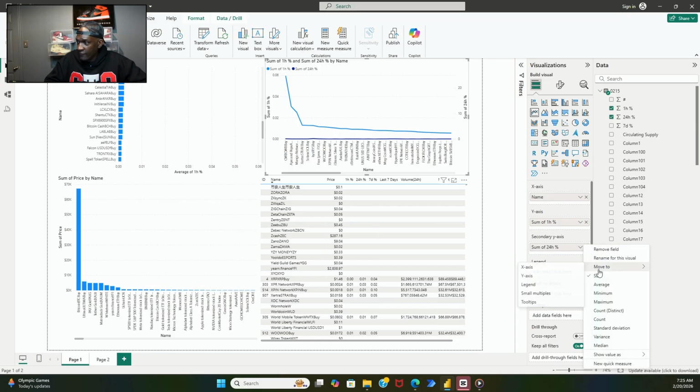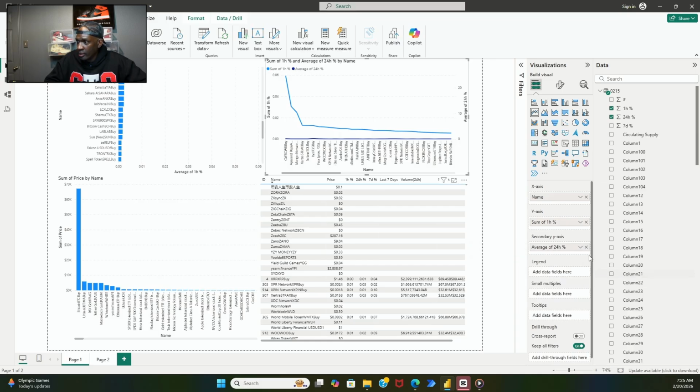Let's change that from sum to average. And let's change the sum from 1 hour percent change to average. And let's just see how this thing is looking over a period of time. So we see that everything is dropping as we get more hours, more time into the coin. But then this particular coin here actually had a spike.